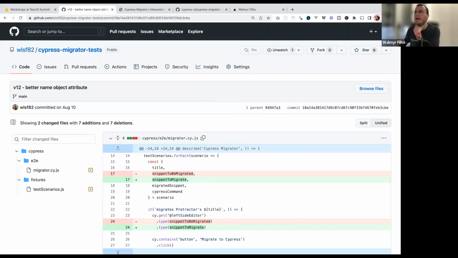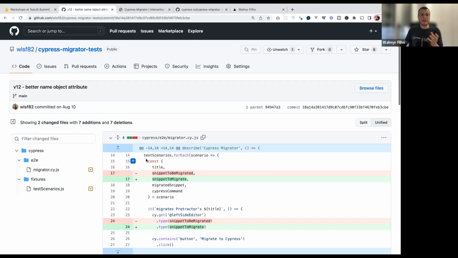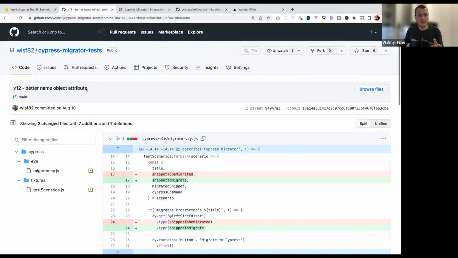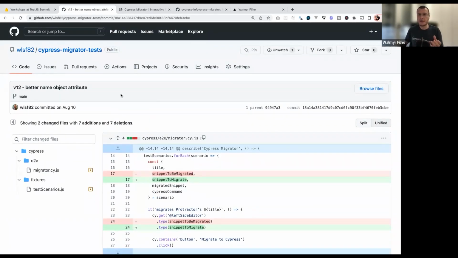Let's see. I think we have some comments here in the chat. "Doesn't moving test cases to fixture files make the tests harder to understand?" Olga, I don't think so. In my opinion, it's actually because all the implementation of the test is in the test file. What the test does is very clear in the test file, right?